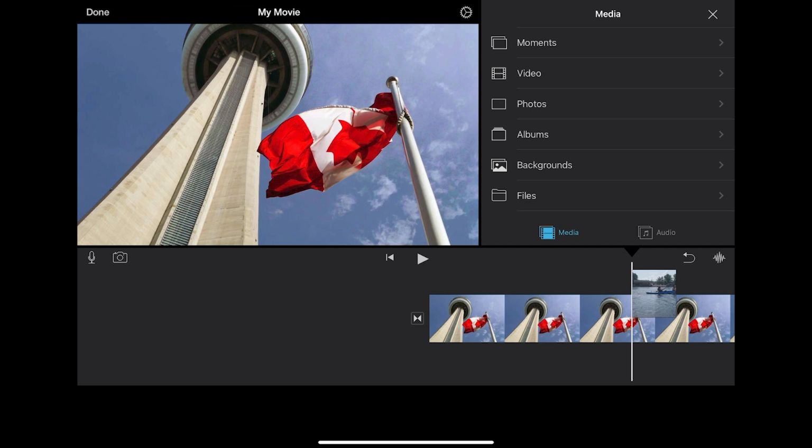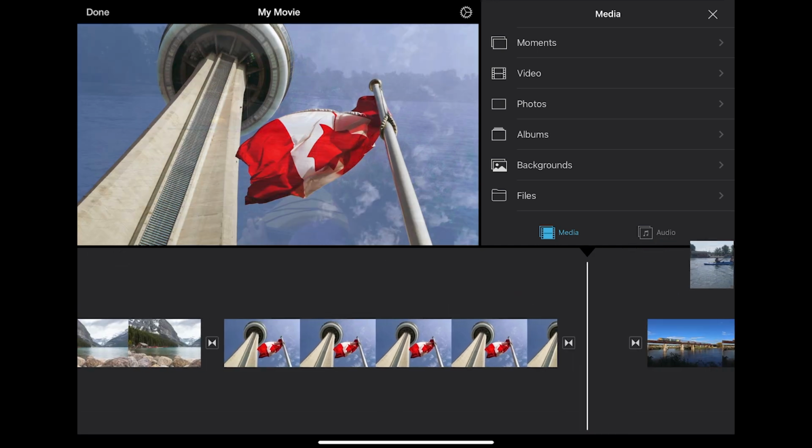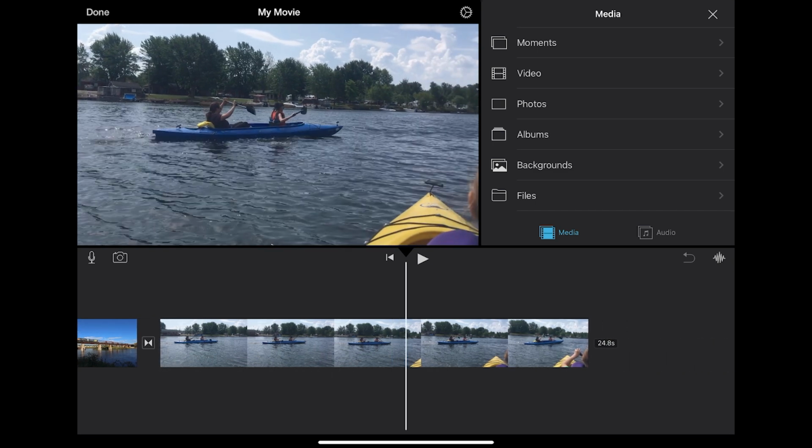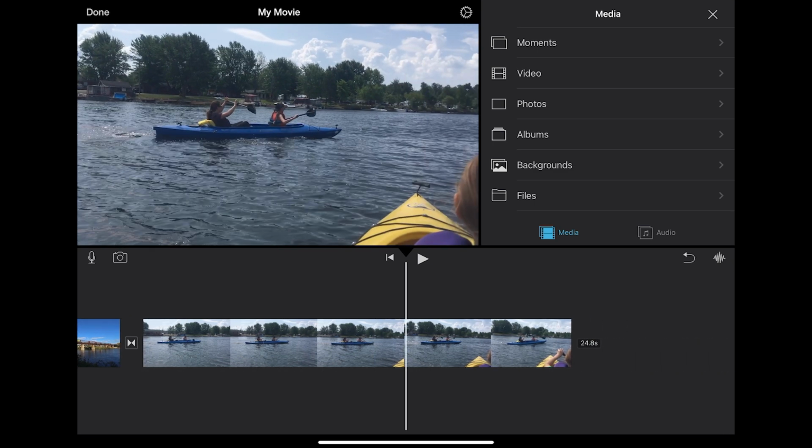To arrange clips, touch and hold the video clip or photo in the timeline until it rises off the timeline, and then drag the clip to a different location in the timeline.